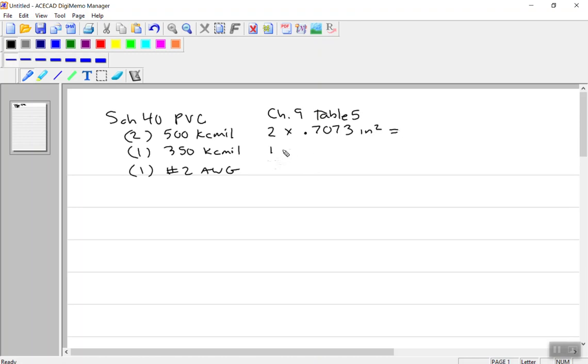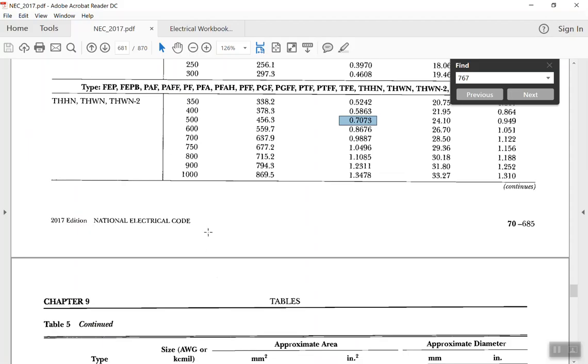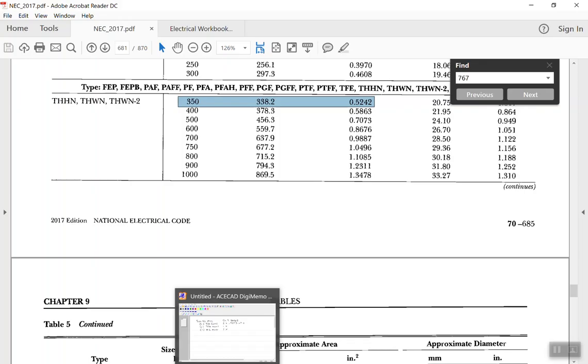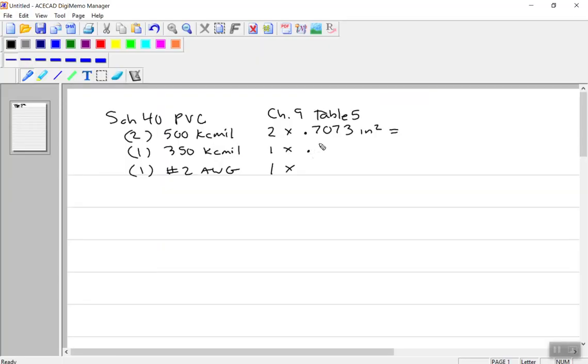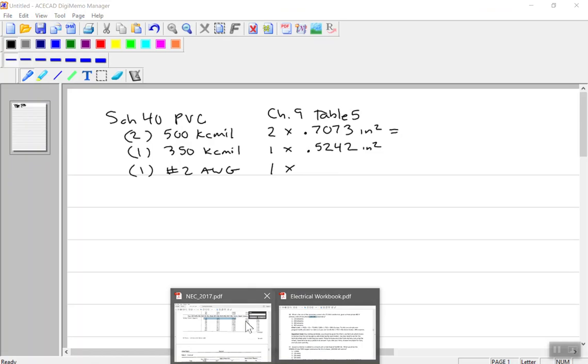We got 1 times the area for the 350 kc meal. We also got 1 times the area for the number 2 hogs. Let's get those numbers first, and we'll do all of our math in there. Looking for the 350 kc meal, some of you may already be ahead of me here. Isn't it just right here? Sure, it's right there. Not tough. Just move up a little bit. 0.5242. So in our notes, we got to write that number down, 0.5242 inches squared.